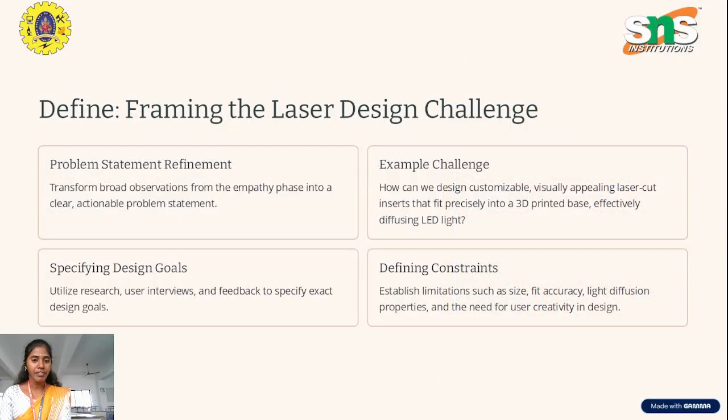Next is define: framing the laser design challenge. How do we design the challenge? The first one is problem statement refinement. Transform broad observations from the empathy stage into a clear and actionable problem statement. The second one is the example challenge: how can we design customizable, visually appealing laser cut inserts that fit precisely into the 3D printer base, effectively diffusing LED light? This is the example challenge.